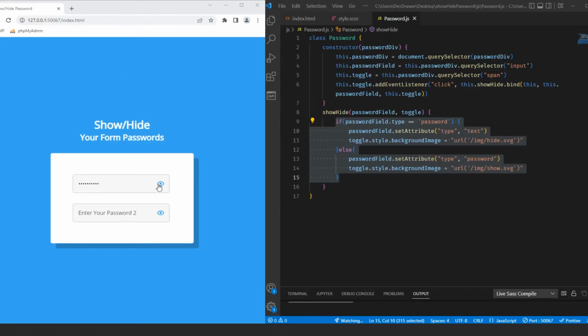Today we are going to be creating a show hide toggle event for a password field that works on multiple passwords.